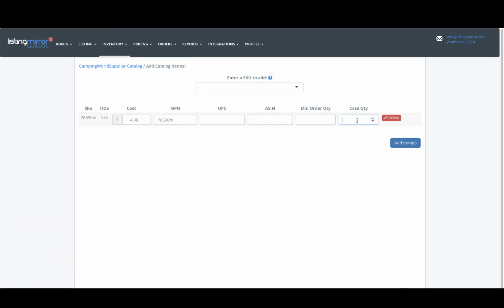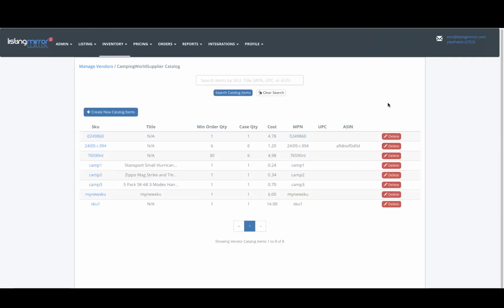If it has a case quantity, say it only comes in cases of 6, and you know that you can only order 5 cases or more, you can add the item just like that. This means that your vendor catalogs, because they are unique to the vendor, you can have the same product assigned to different vendor catalogs. And a product has to belong to that vendor's catalog in order for you to add the items to their purchase orders.